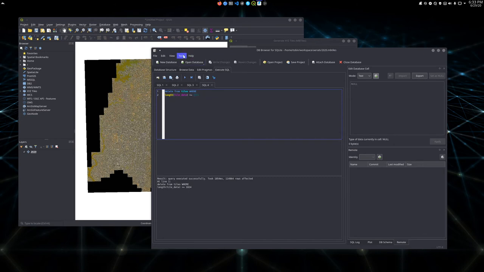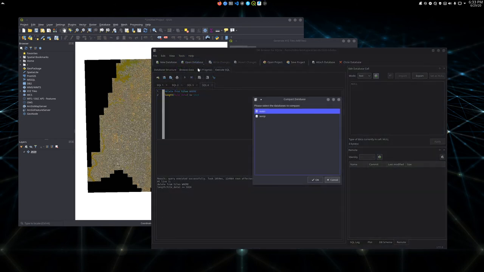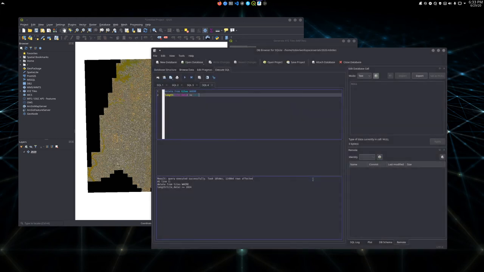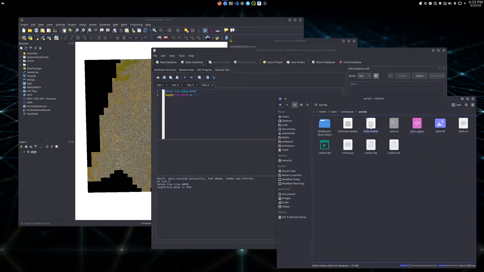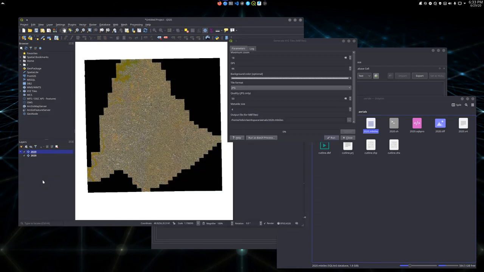And just for fun, we'll go up here and we will compact the database just to get everything nice and shrunk. And this is going to take our MBTiles file from about 2 gigabytes to about 1.8 gigabytes. So these tiles that we got rid of, although there's a bunch of them, they're small. So you won't save a whole lot of space, but still, it's space. So let's just drag that MBTiles file over to here. We can see it's drawing now. We'll get rid of the old one.